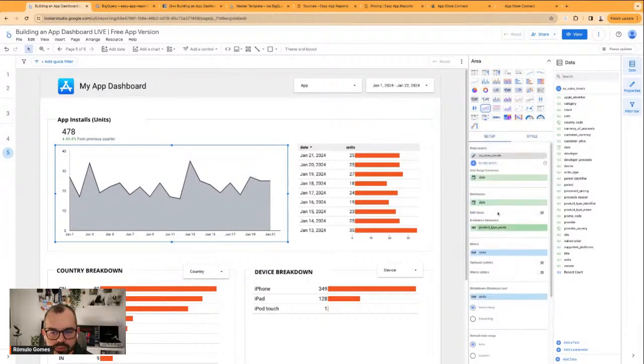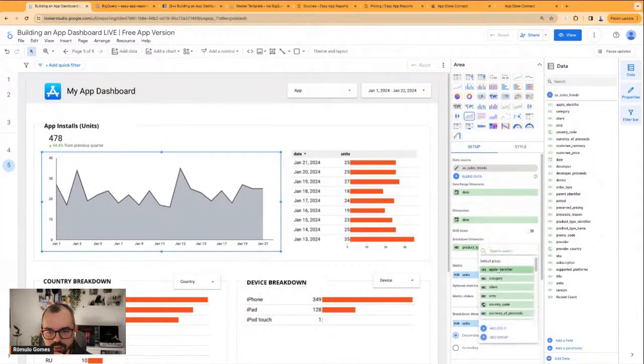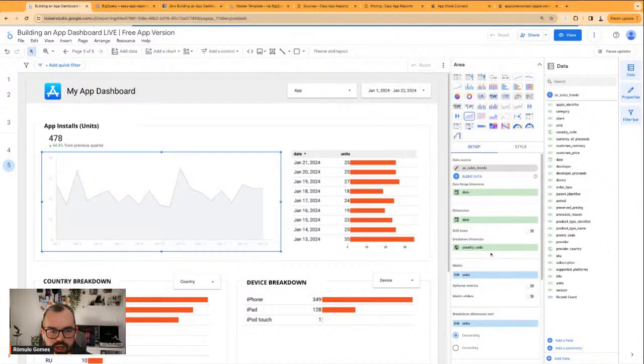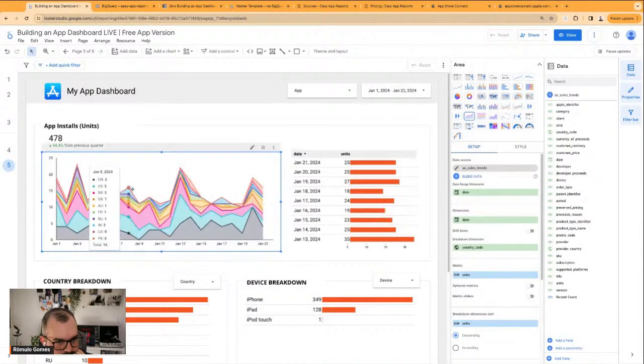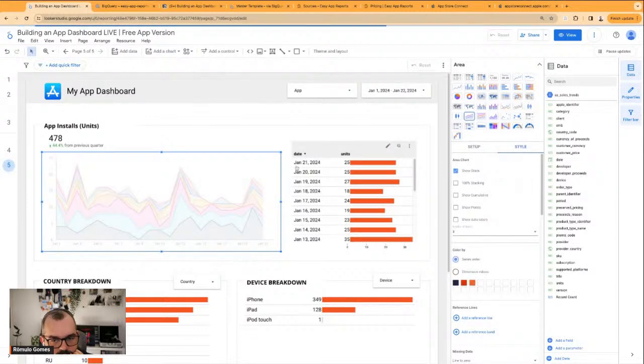Okay, and so if I want to see this per country, the only thing I need to do is add a new dimension. By the way, let me make this a bit bigger for you. So you can see here the breakdown dimension. It's the product type name for now. We don't want this. We want the country code. Nice. And now I have many. I don't think it makes sense to have this many countries. I want to focus on my top 3.